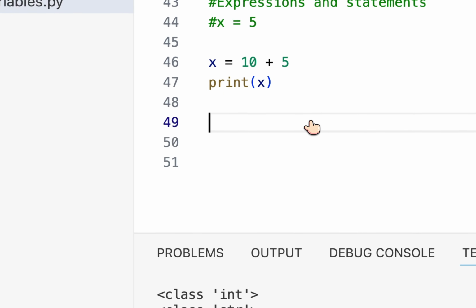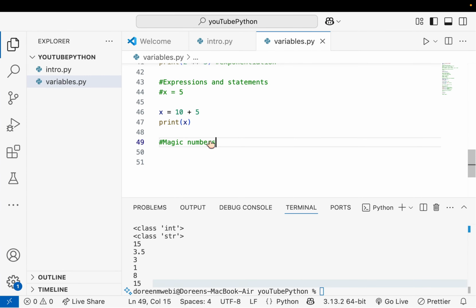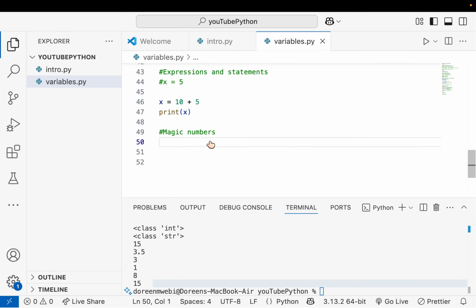So the other thing that we have is magic numbers. Always avoid magic numbers. A magic number is a hard-coded number in your code with no explanation. So it makes code harder to maintain. Okay, so magic numbers are not good. We should avoid them, okay?